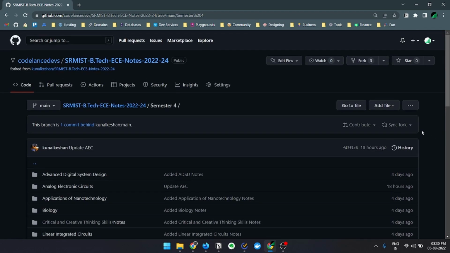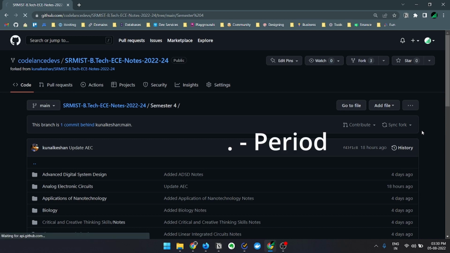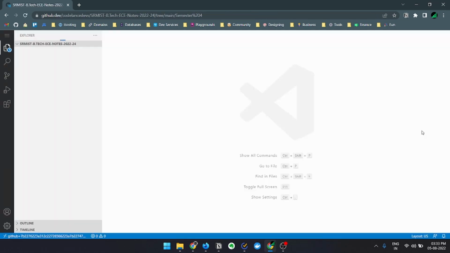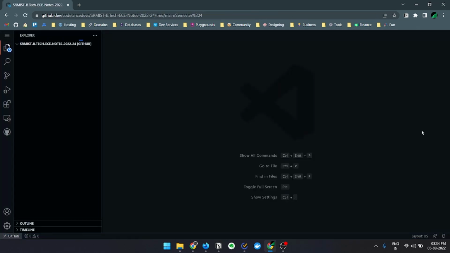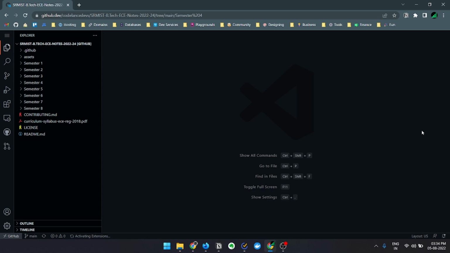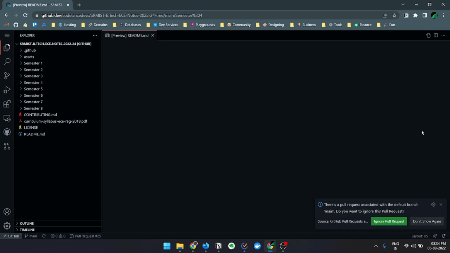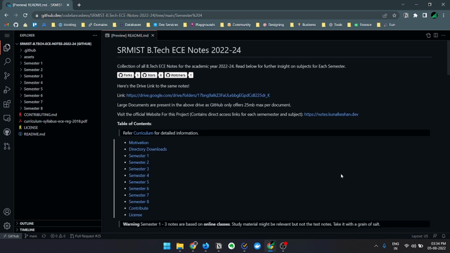So all you have to do is just click the period button on your keyboard, period, or even the full stop. So just click on it. You can see it will open up the. Alright, so we have the repo open in our browser editor.